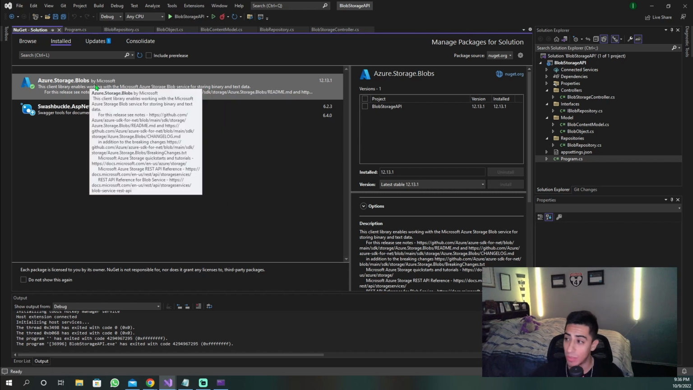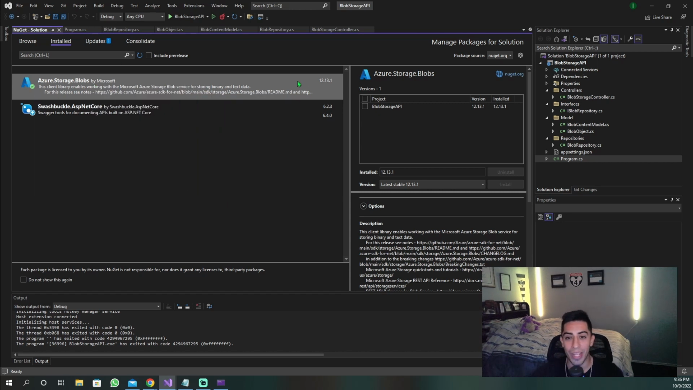So definitely install this, and once you have that, you're good to go. And now we can actually go implement the repository.